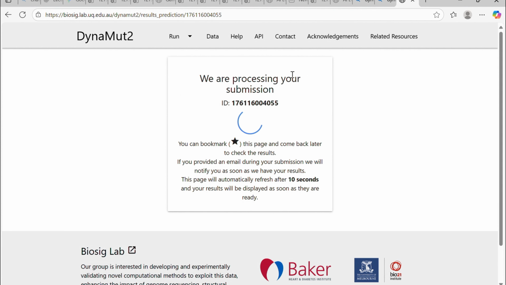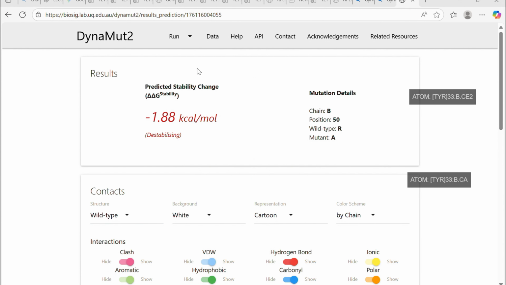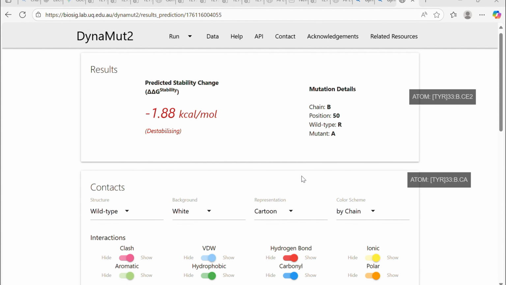Yeah, our result is getting processed. If there is any error, it will actually not process your result. Yes, we have got a result. We have got negative, that is destabilizing. If we would have got positive, it would have been stabilizing. And let's go for our visualization.